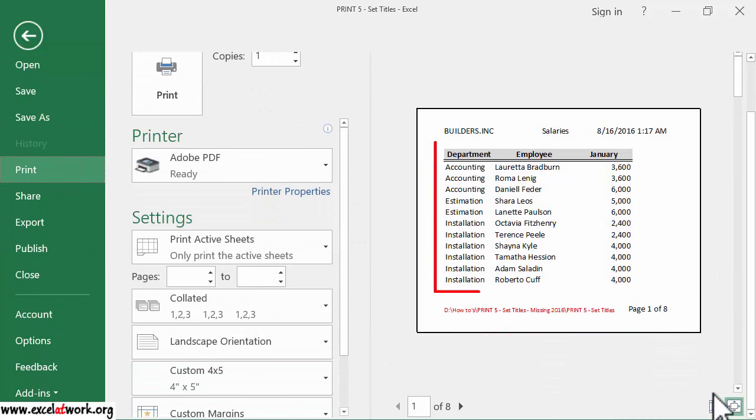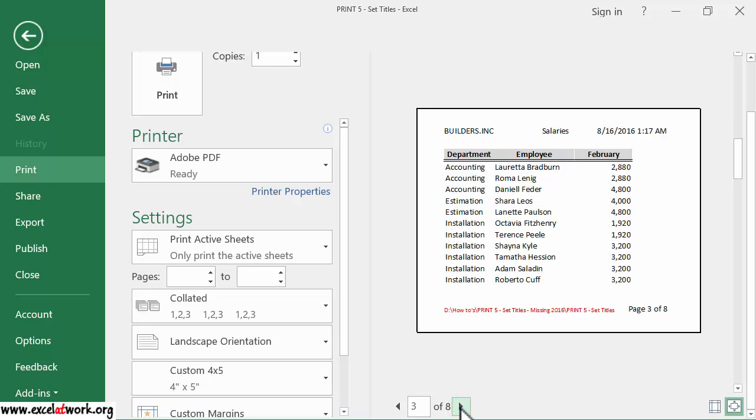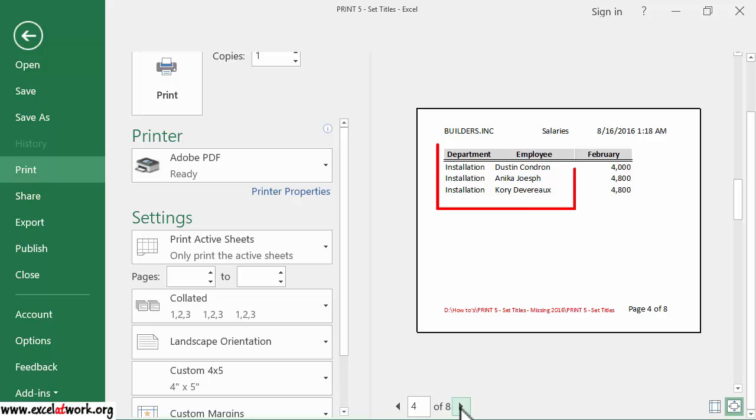We can see that the first, second, third, and fourth pages have the first two columns displayed. Now we can identify the employees that were paid on every page.